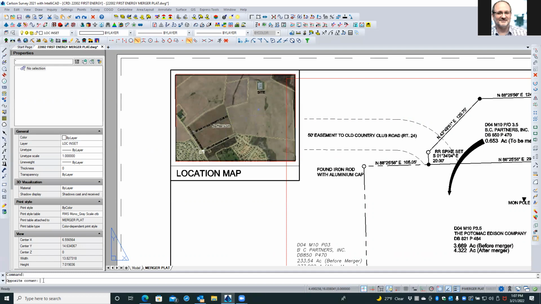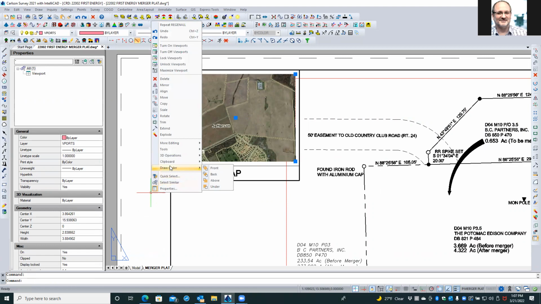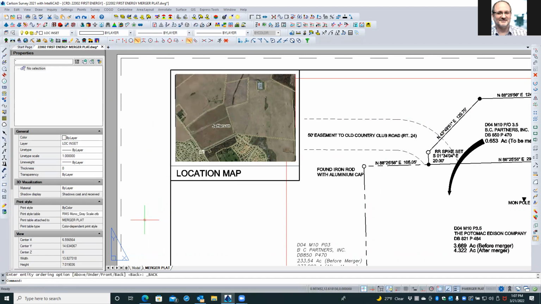If we, I think if we take this viewport and send it to the back, I wonder if that'll fix it for us. Not really. Let me take a look at this.